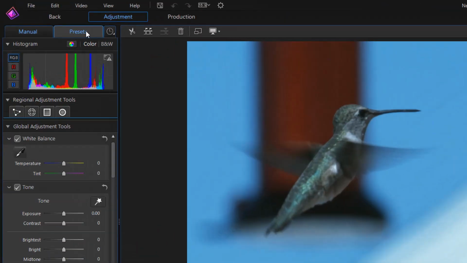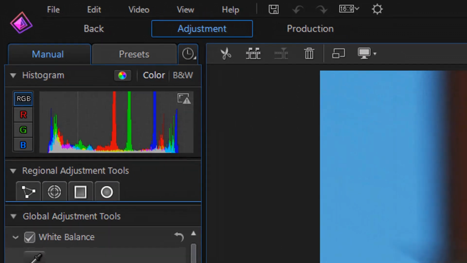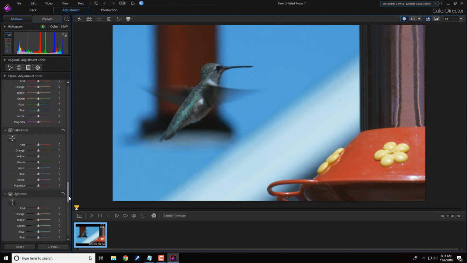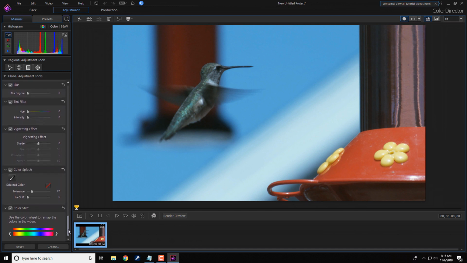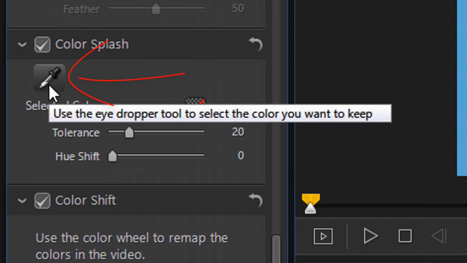And now that Color Director is open, we want to make sure that we're on the Adjustment tab, and make sure that we're in the Manual section or the Manual tab under Adjustments. And we want to go down to the Global Adjustment Tools. And so you want to scroll down until you find an option that is called Color Splash. So under the Color Splash option, you want to click on the eyedropper.